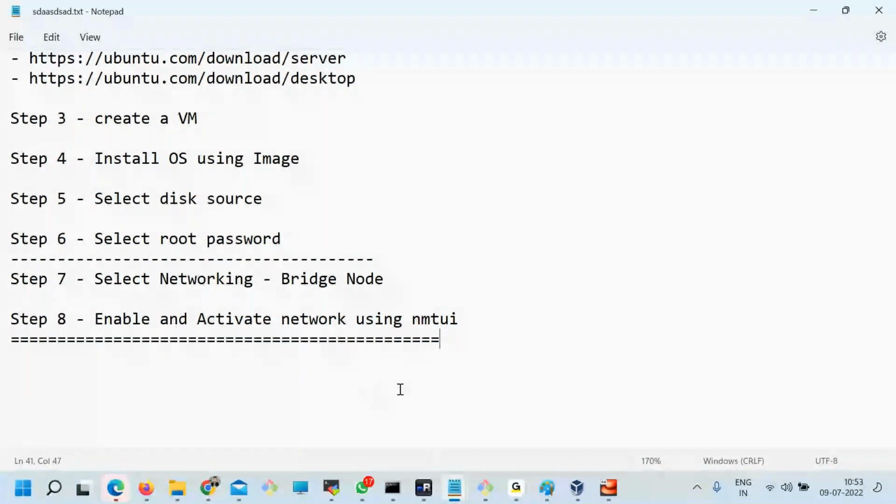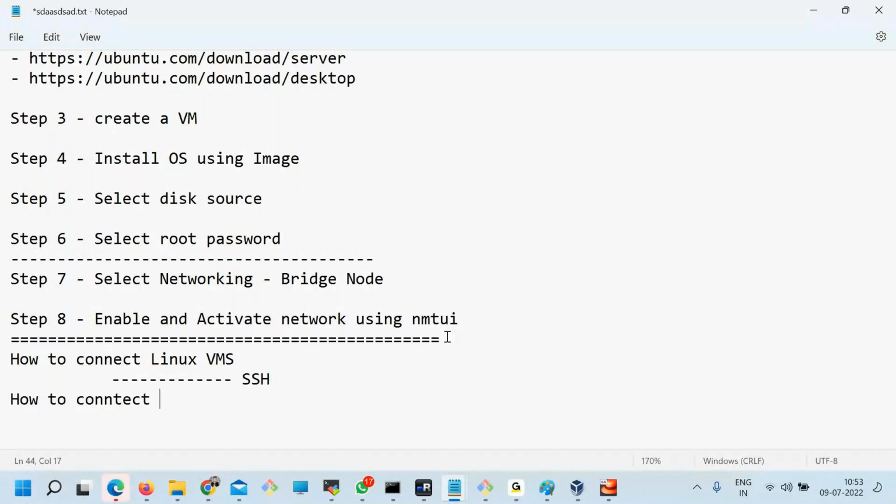So now the question is, guys, how to connect to a Linux VM? Answer is SSH. How to connect to Windows VMs? Answer is WinRM. WinRM right now is not in scope, but just for the information I shared with you. WinRM or RDP.